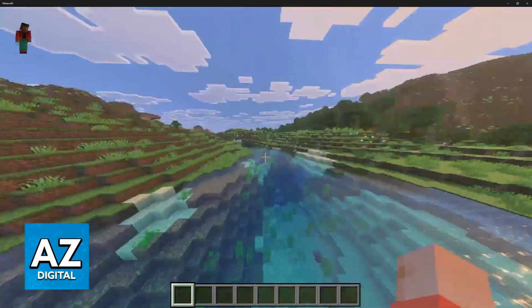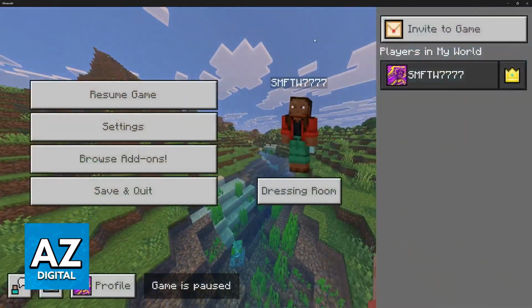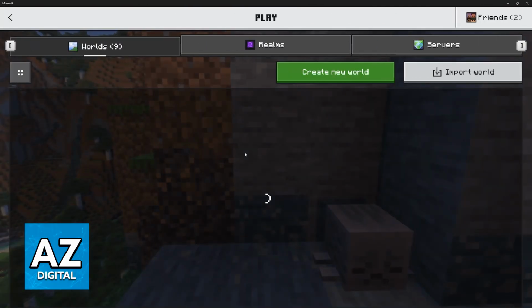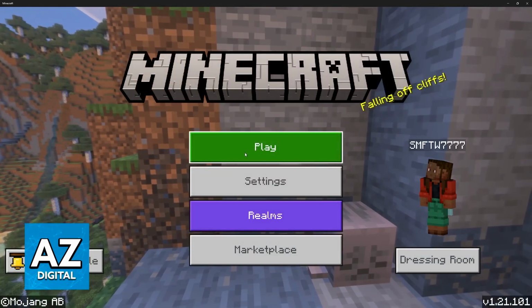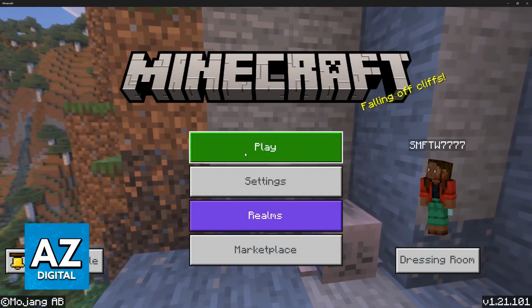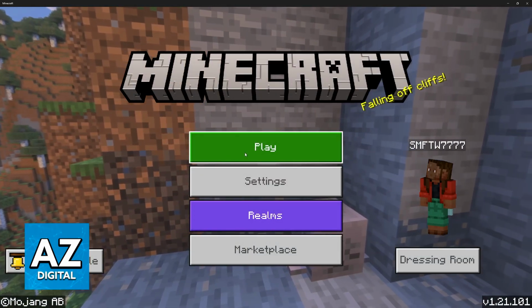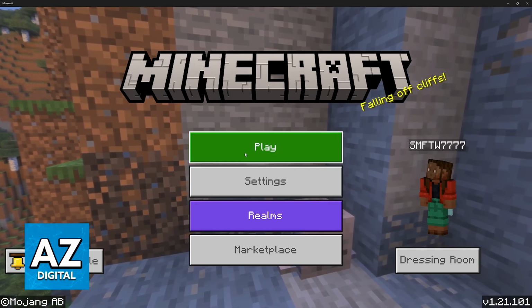So the very first step is to update your game to the latest version. If you don't have the latest version of Minecraft Bedrock, regardless of the platform, you will not be able to use vibrant visuals. Something else that I need to make very clear is that this option is only available for Minecraft Bedrock at this time.